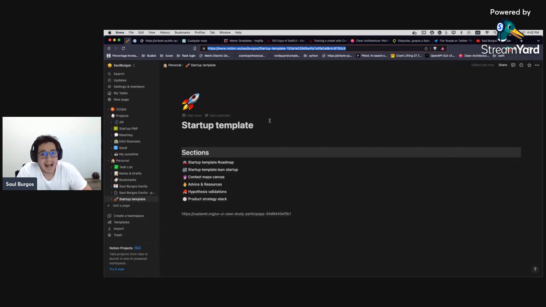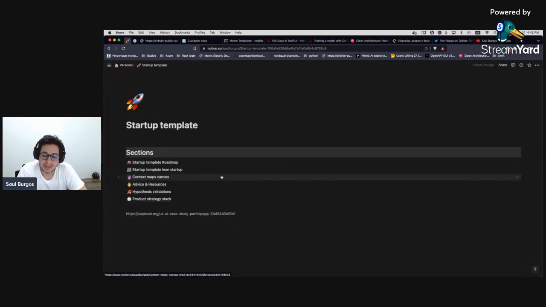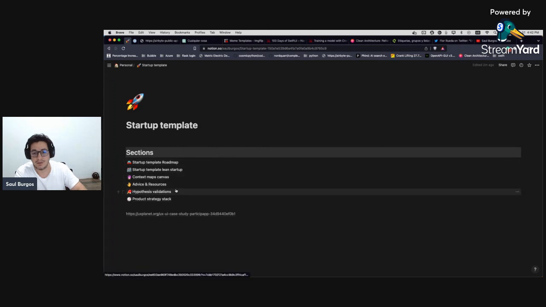This is a template that I created a long time ago. I use it in all my personal projects, and it's very useful to organize all the things that you should do or think about in a startup. So I wanted to share it with the world, and if anybody wants it, they can duplicate it. It has one, two, three, four, five, six sections, and this link, I will delete it. It's just some UX UI case study that I like.